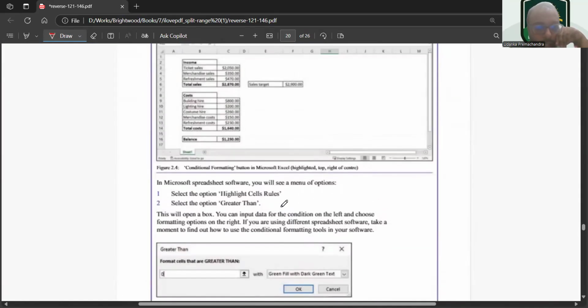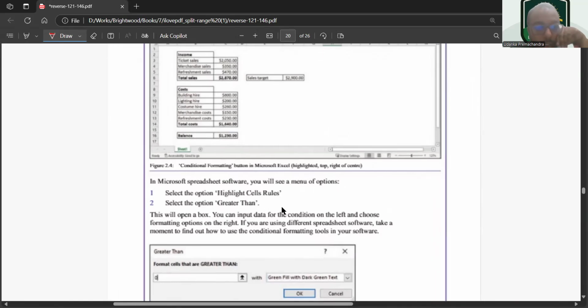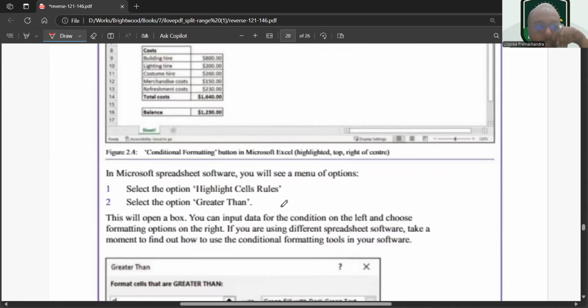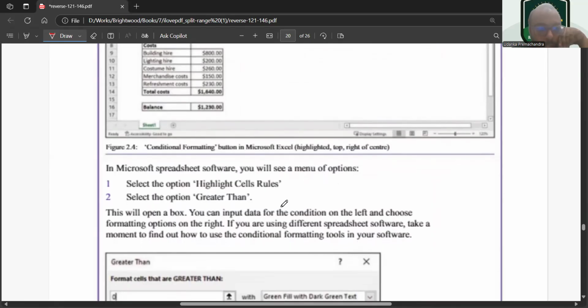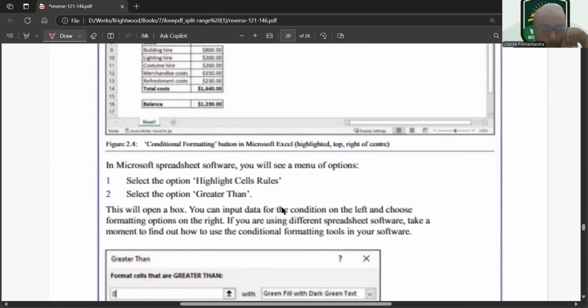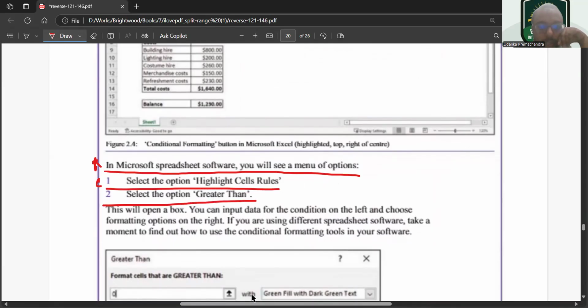Okay, here you have the same thing, and there can also be the options greater than and less than. How should we do that? Okay, we will do the practical on the next day. Next, just write in the MS spreadsheet software, you will see the menu of options: highlight cell rules and highlight greater than. Okay, just write down this. We will do the practical on the next day.